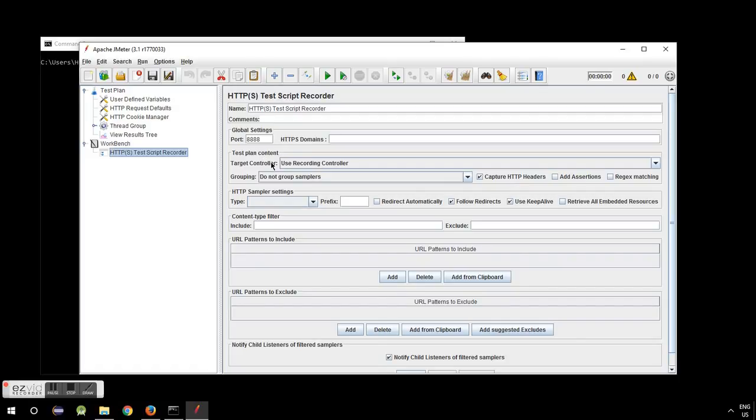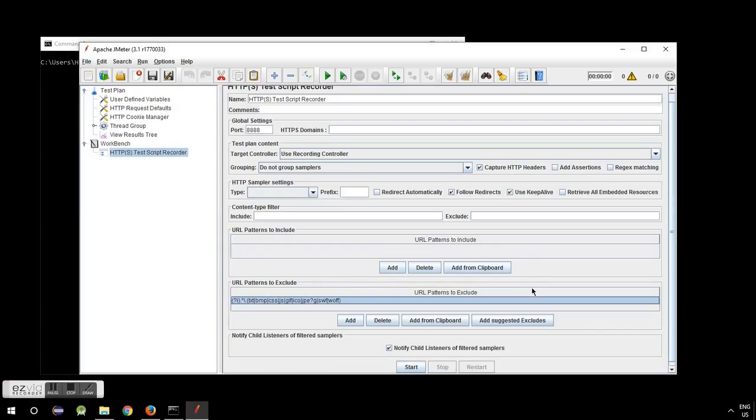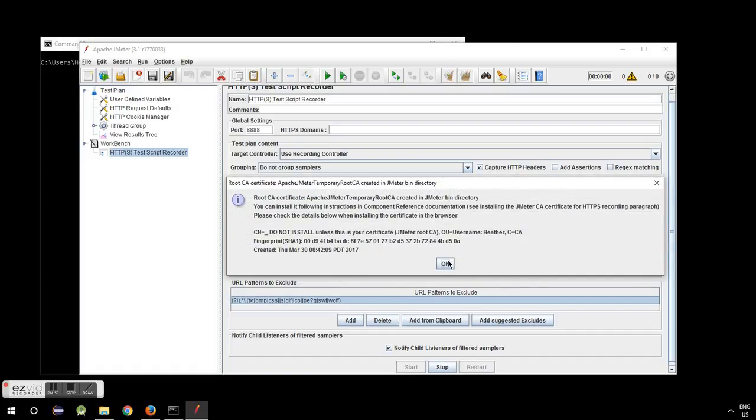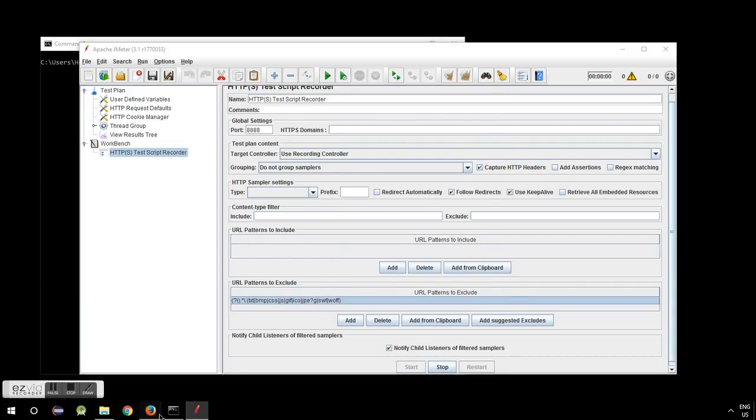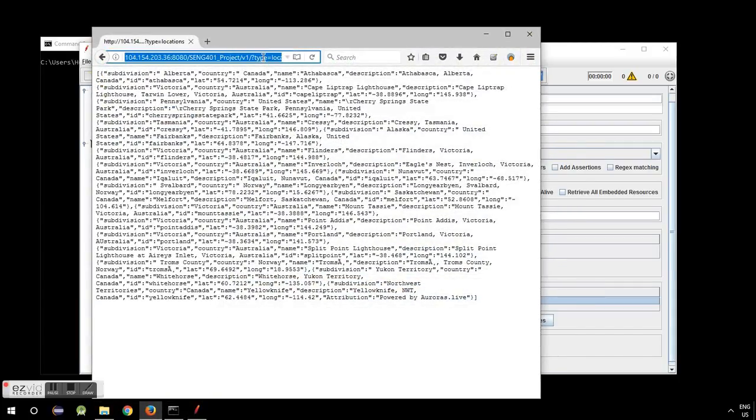Excluding URL patterns is useful to make sure JMeter only evaluates the requests you care about. I'm adding URLs with a text extension to the default exclusion list and removing PNGs. Now we can start the script recorder and record a test script using a web browser. I'm just requesting a JSON object from the server we're testing in this project.